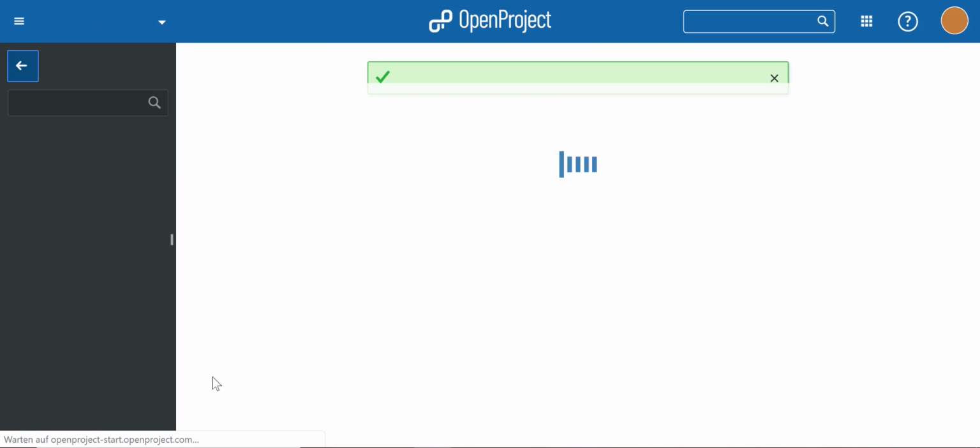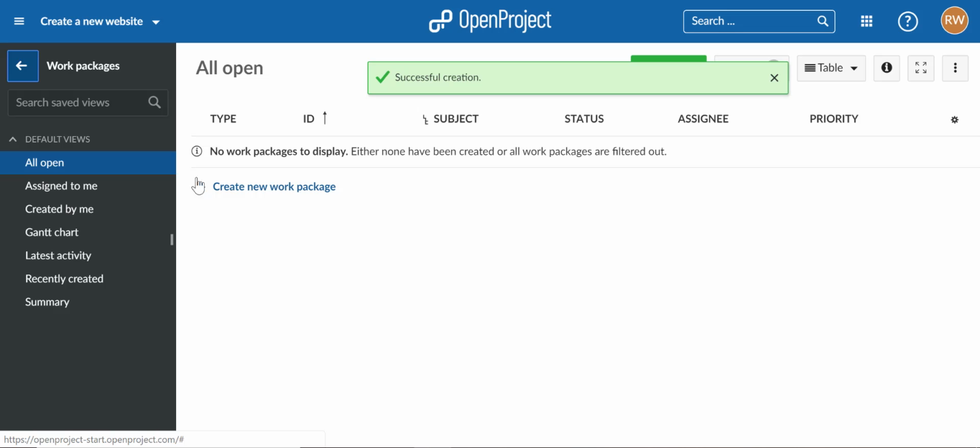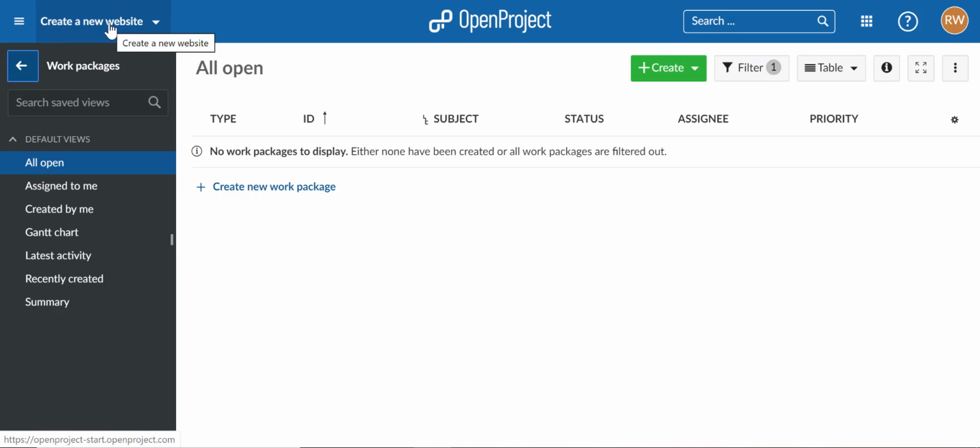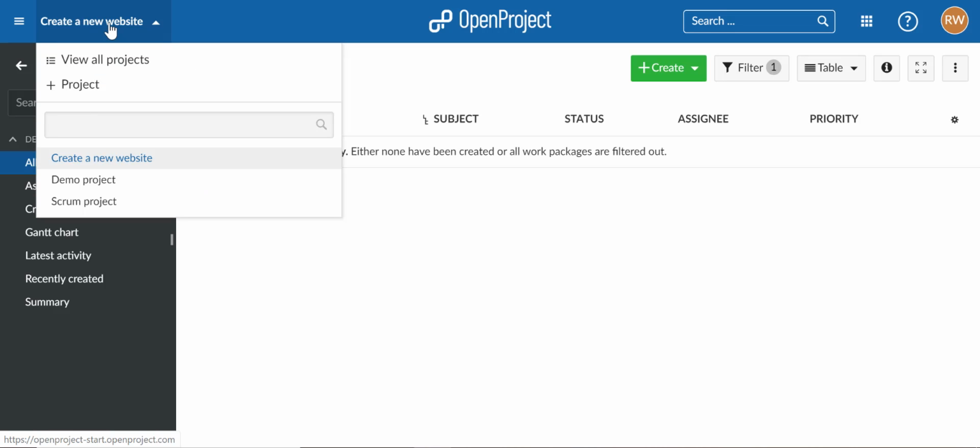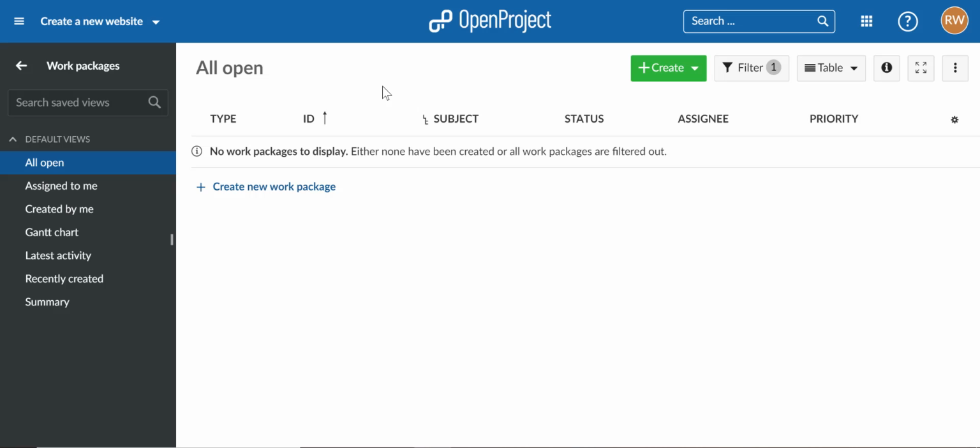Once we click on Create, the project is created and we can see the project name displayed on the top left side. From here, we can very easily switch to any of the other projects and we always can see which project we are currently in.